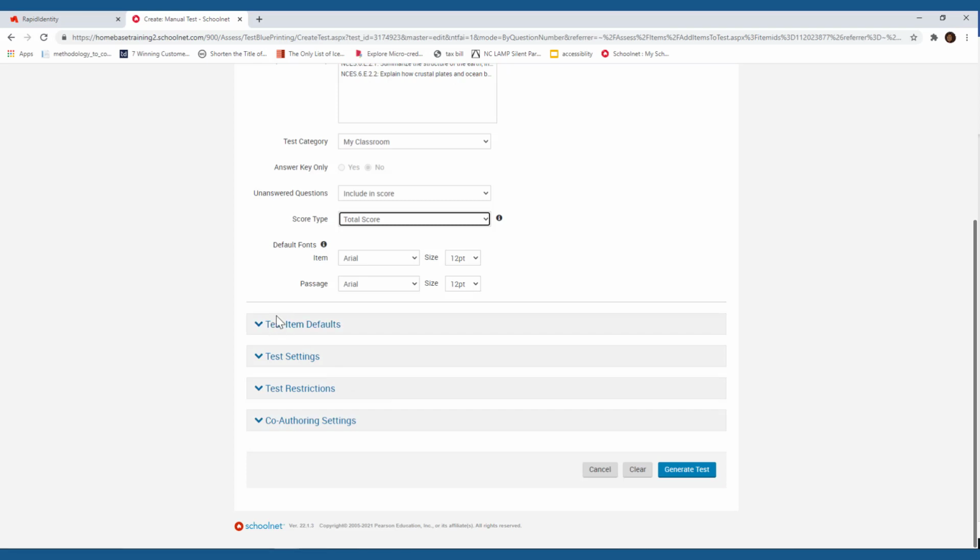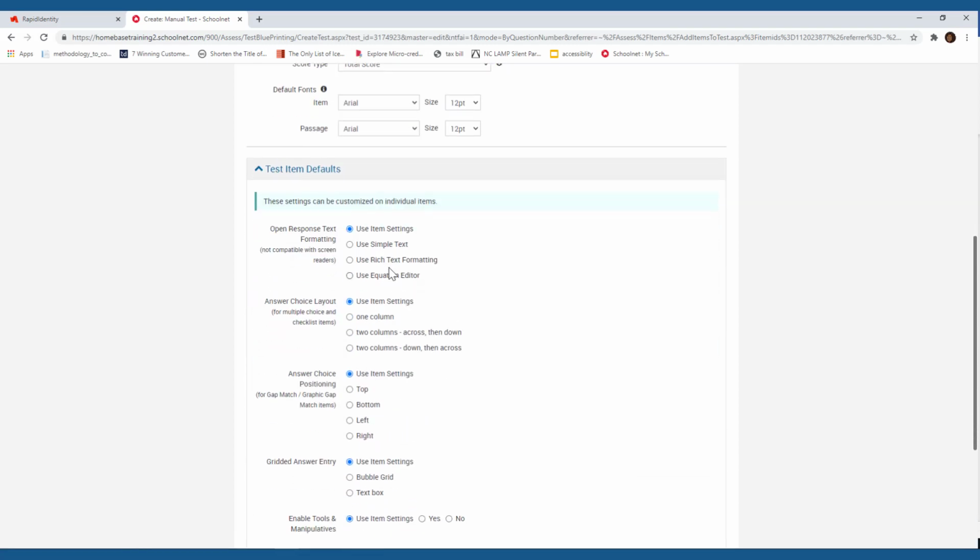Now there are a few more options to choose from. Test item details, click on the drop down arrow. Read these carefully and decide which you want to choose.